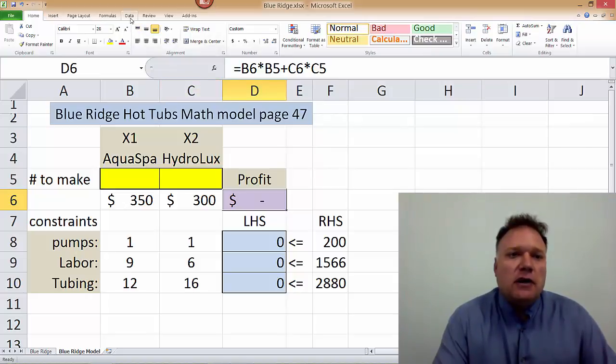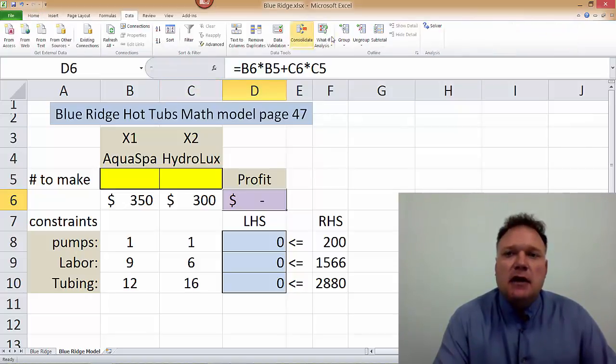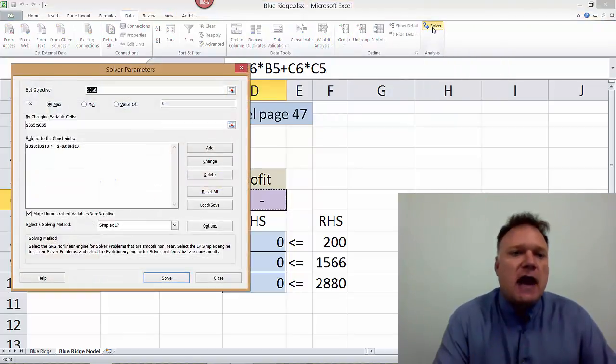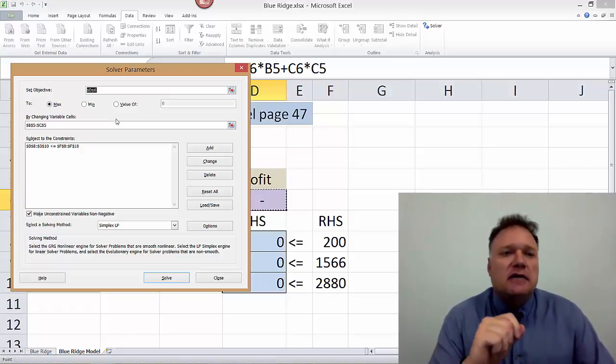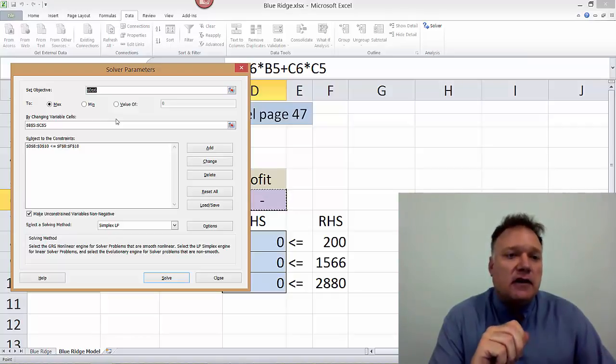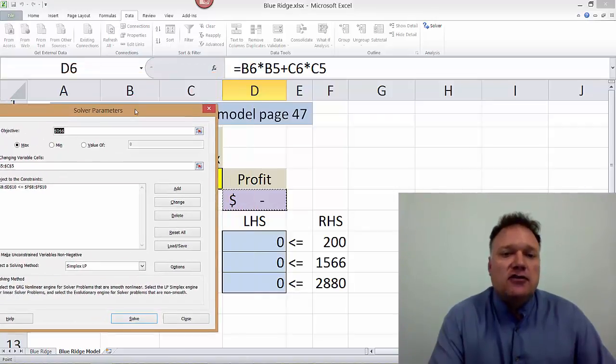And then I'm going to go to the data tab, and over here on the right, you see Solver. So I'm going to click Solver. This is as before. The objective function is entered at the top, D6. The radio button next to Max is selected. The changing variable cells are my decision variables, in yellow. And constraints, I've got 3 constraints here.